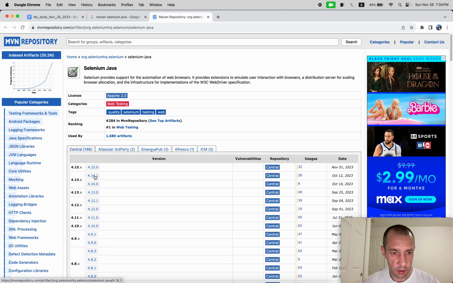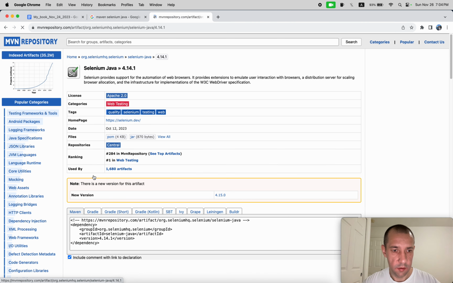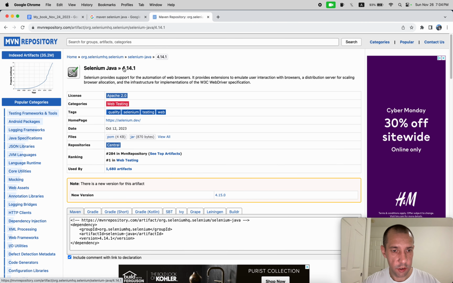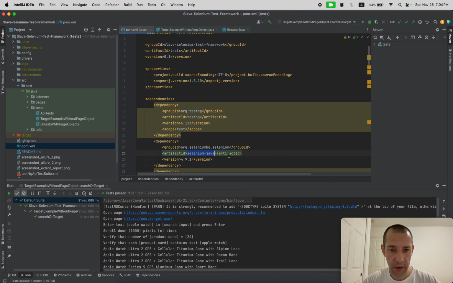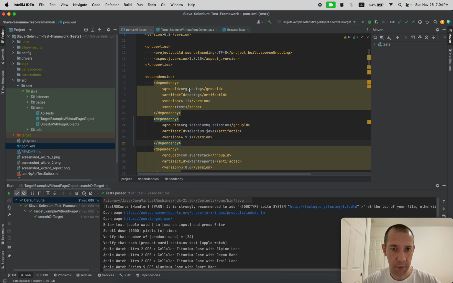Let me show you an example. I already added this one, so for visibility I will use one of the previous ones. You click on a specific version, but most likely you will just select the latest one on the top. And here in the text area, you will have some text written in XML markup language. So you will just go ahead and copy it and paste it into your project.